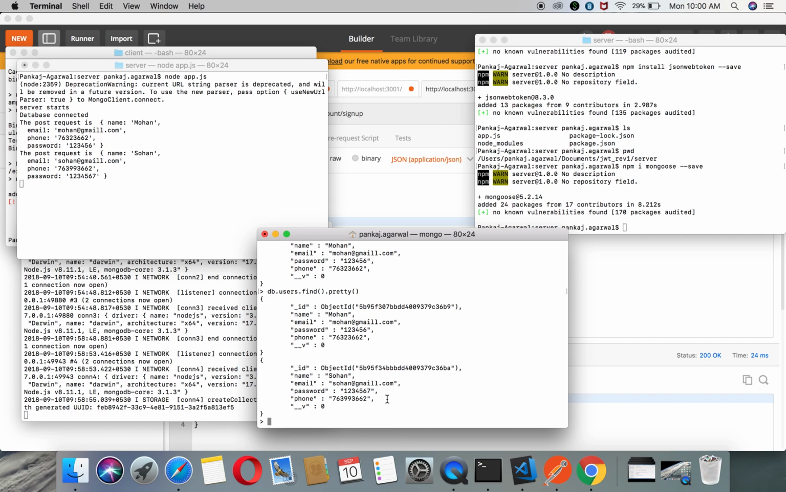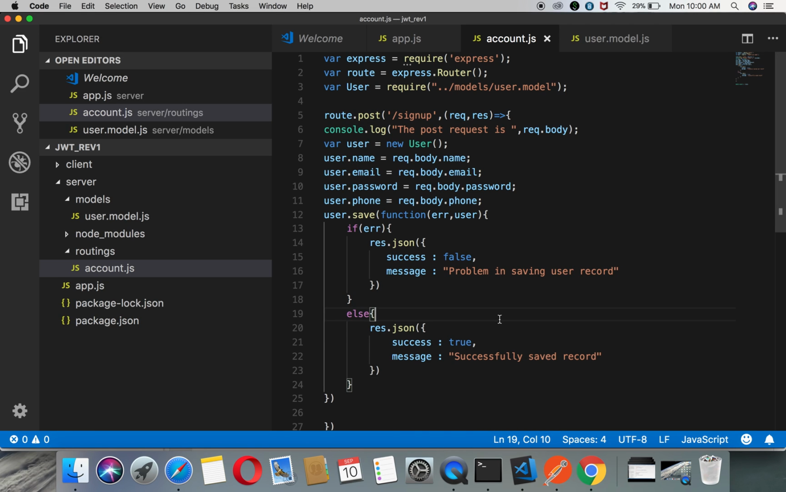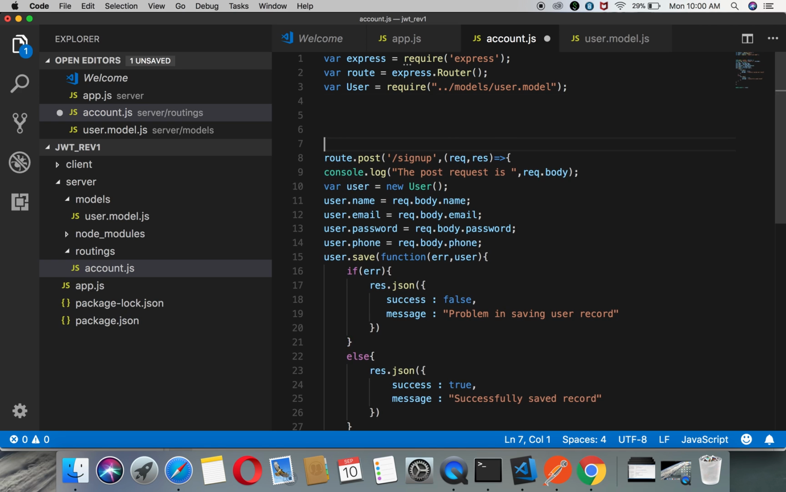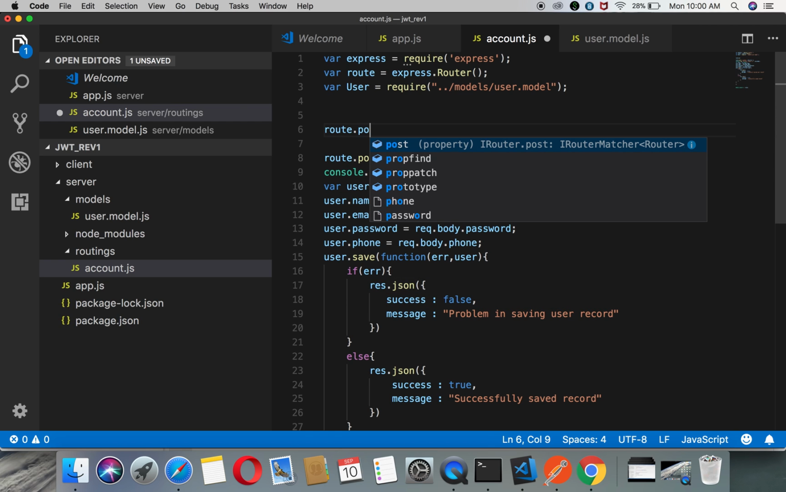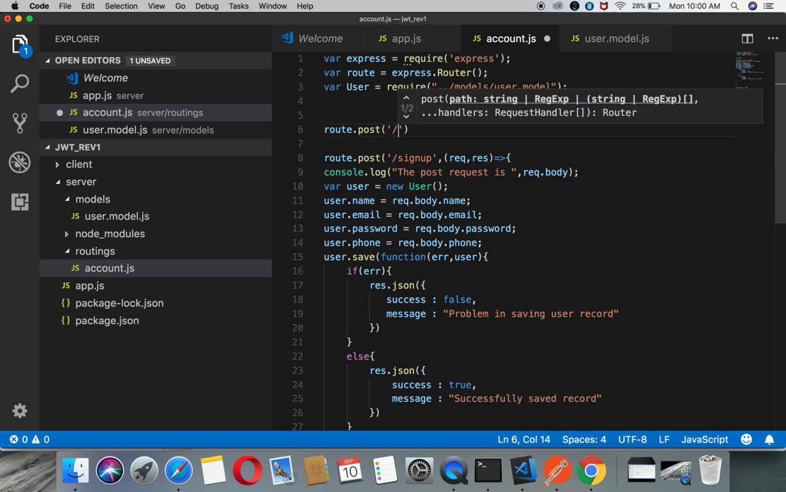Now we have to create a login API, in which we are going to provide email and password. So go here inside our account section, and now along with this sign up route, we have a post method again, and login. We have two objects, request and response, that we are passing through it.